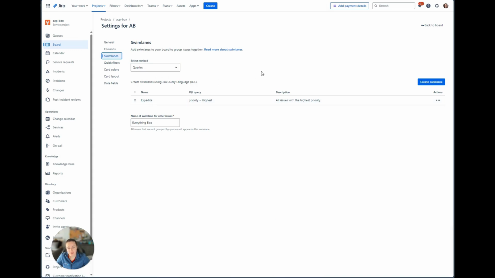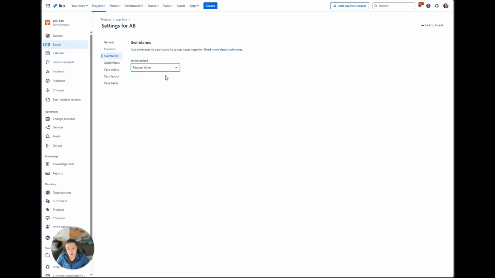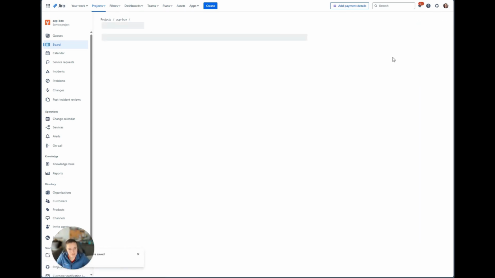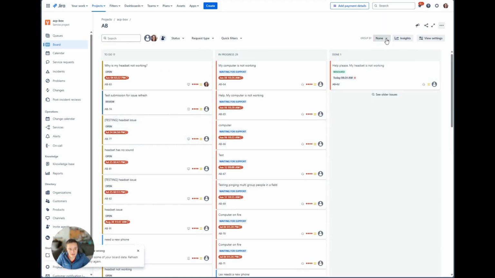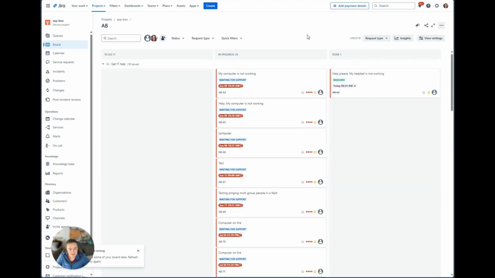We have swim lanes. Swim lanes are a way to horizontally group issues rather than the vertical through columns. So it also applies it horizontally. So for swim lanes, you can do by request type, queries, assignee, or you can choose not to have a swim lane at all. All it does is that it groups horizontally. So if we take a look and set to request types, if I were to enable my swim lane, now it'll show me by request type.